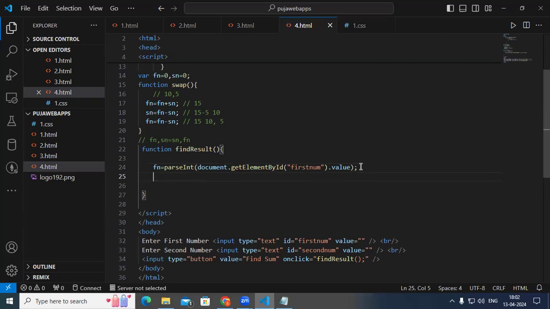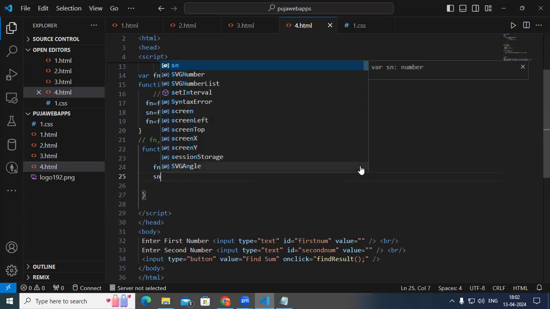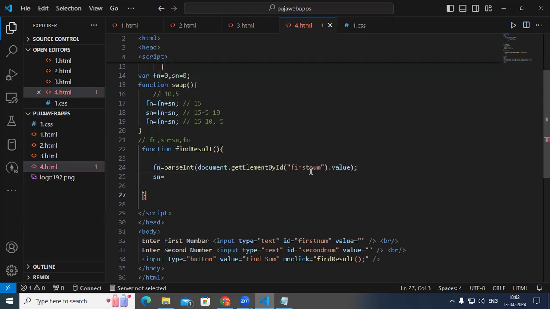Then next, what we do is Sn equal to, same thing we use here. This is what we have taken as second num. Same thing we try to do in this. This is second num. We are getting the value in that case.